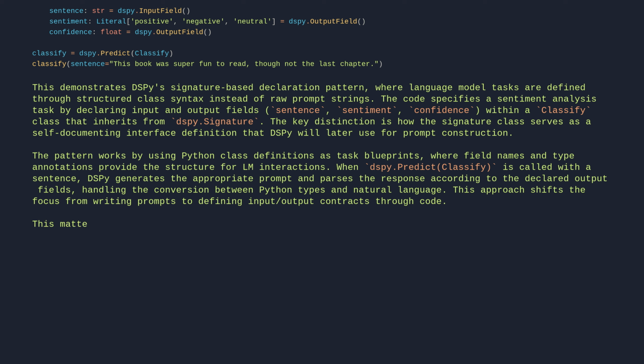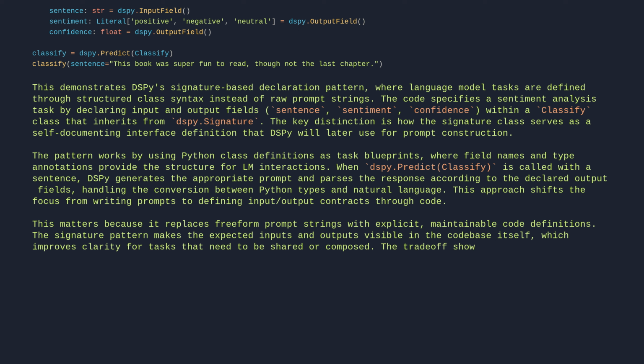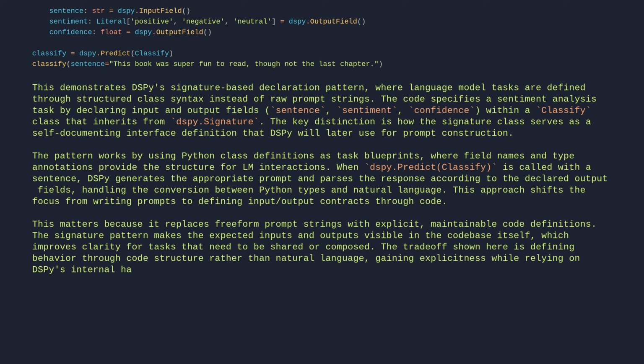This matters because it replaces free-form prompt strings with explicit, maintainable code definitions. The signature pattern makes the expected inputs and outputs visible in the codebase itself, which improves clarity for tasks that need to be shared or composed. The trade-off shown here is defining behavior through code structure rather than natural language, gaining explicitness while relying on dspy's internal handling of the actual LM interaction.